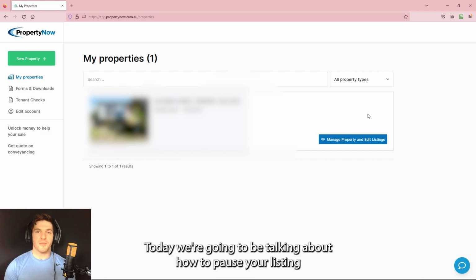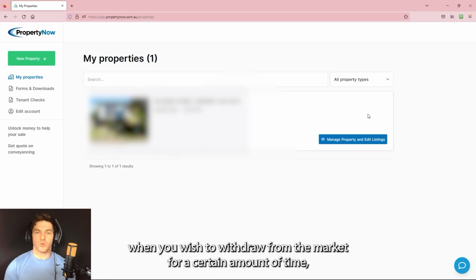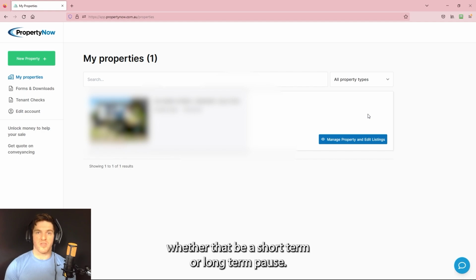Today we're going to be talking about how to pause your listing when you wish to withdraw it from the market for a certain amount of time, whether that be a short-term or a long-term pause. So let's get into it.